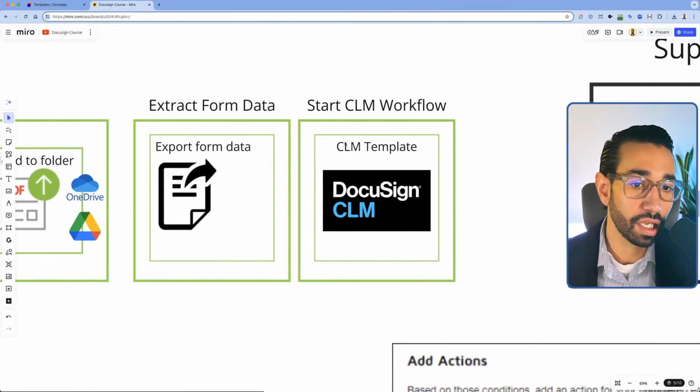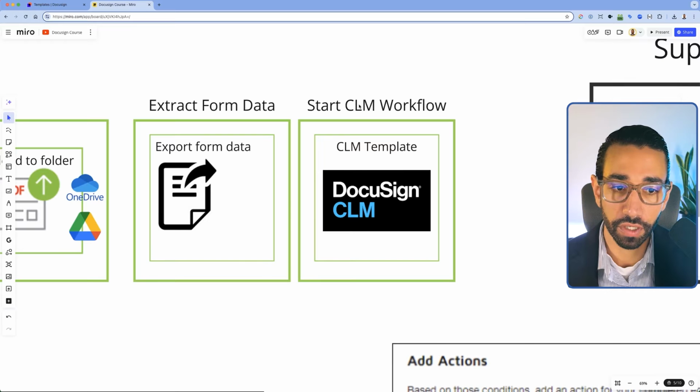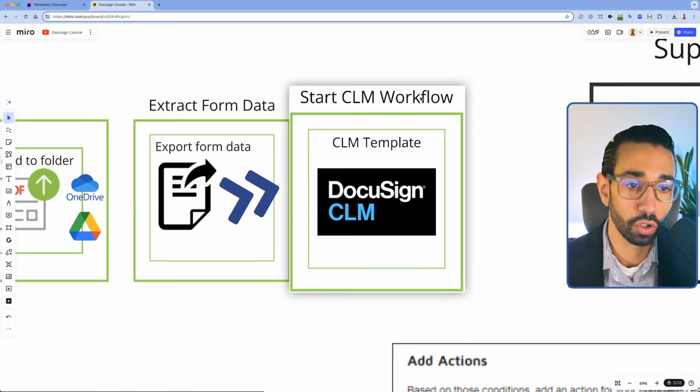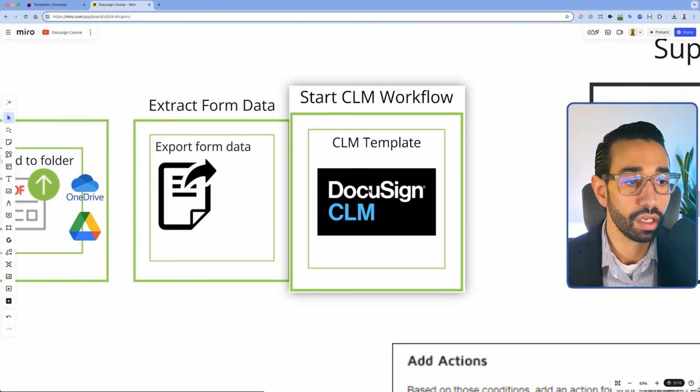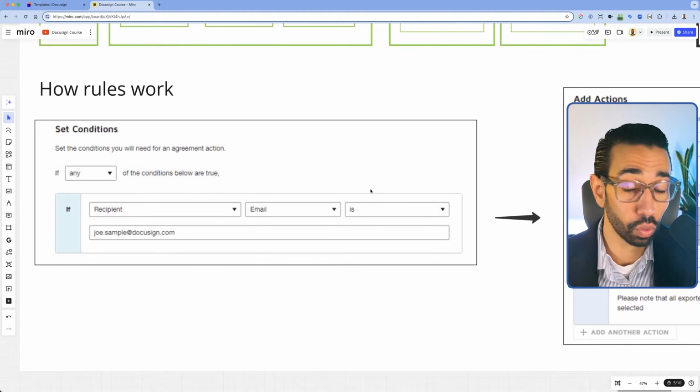And then finally, and that's out of scope for this video, you can start a CLM workflow, but that would require that you have a DocuSign CLM subscription. Now let's talk about how rules work.